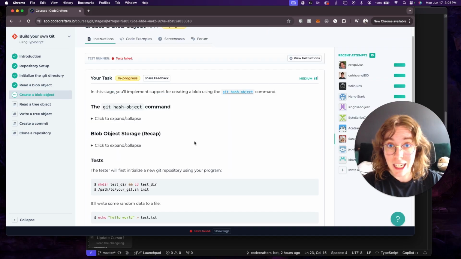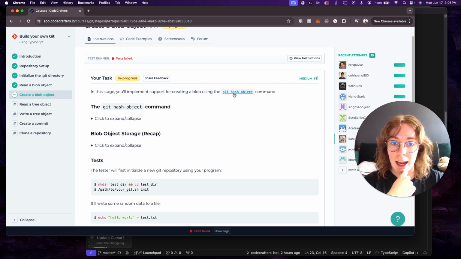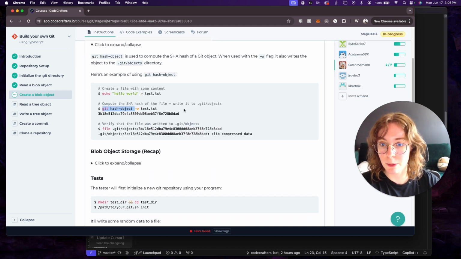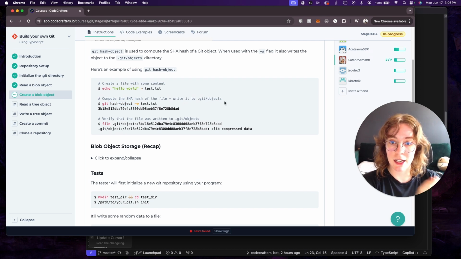All right, now we can read a blob object in our little mini git, so we need to figure out how to create a blob object. So we need to implement support for the git hash-object command. This is the command that the script will run to compute the sha hash of the file. And then that will be written to our .git/objects directory.